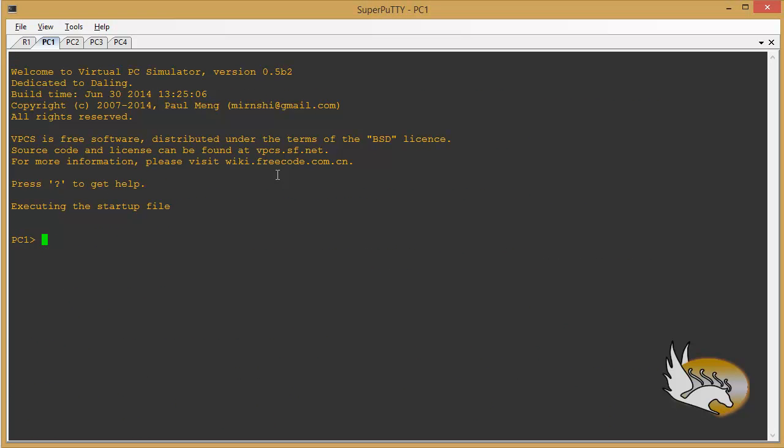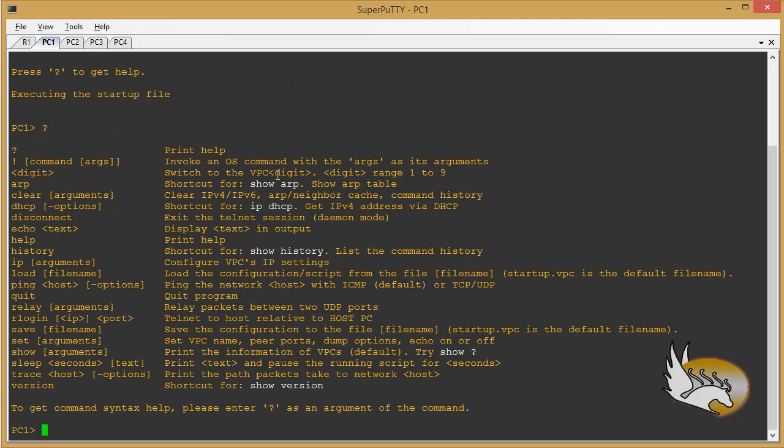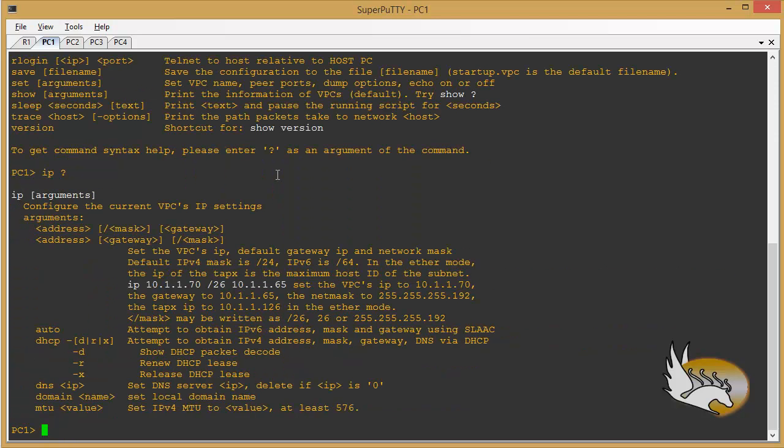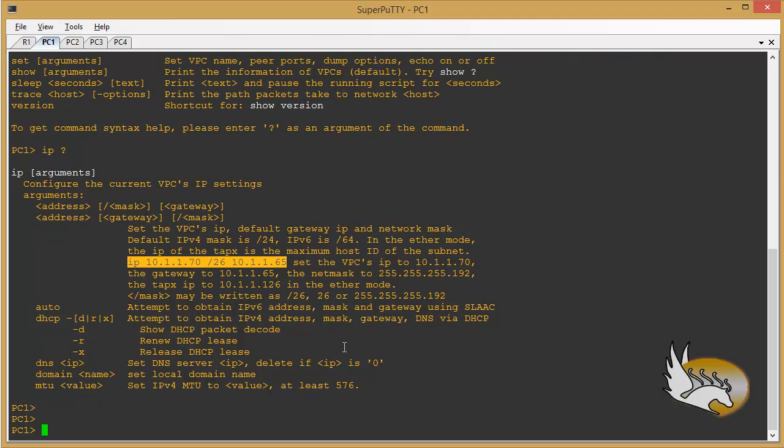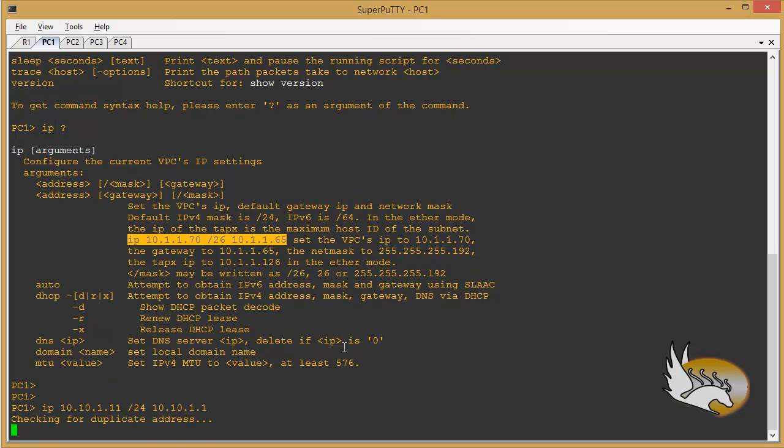And VPCS is very easy to configure. If I type a question mark, you can see that. If I want to know about, for example, IP address, and I type IP and then a question mark, this gives me a very nice example of configuring IP address here. And I type IP 10.10.1.11 space /24 space and 10.10.1.1 as a default gateway. Hit enter. This is the IP address configuration on VPCS.